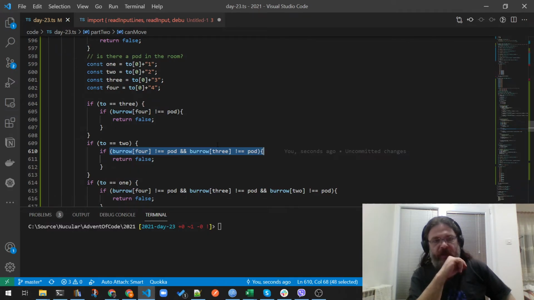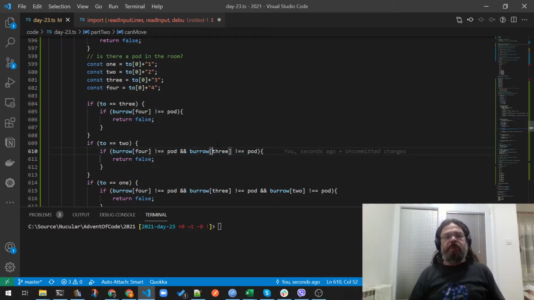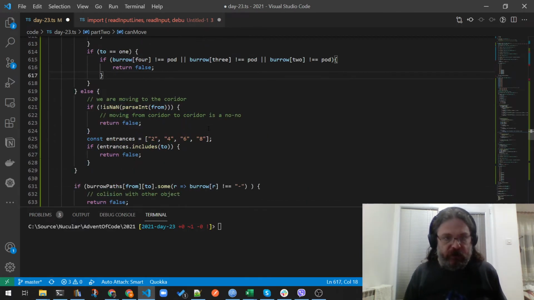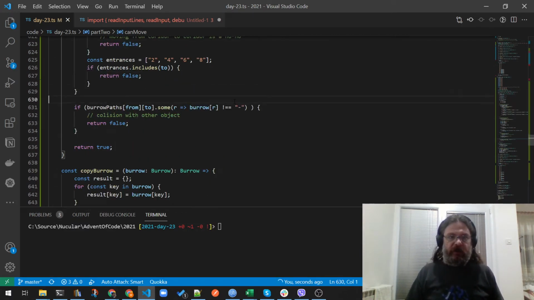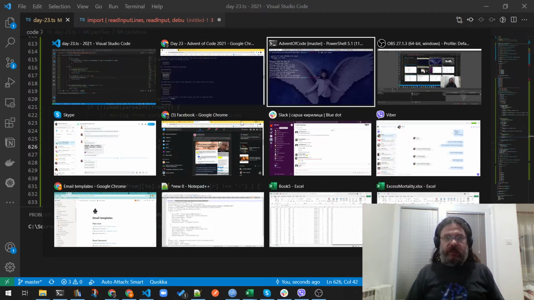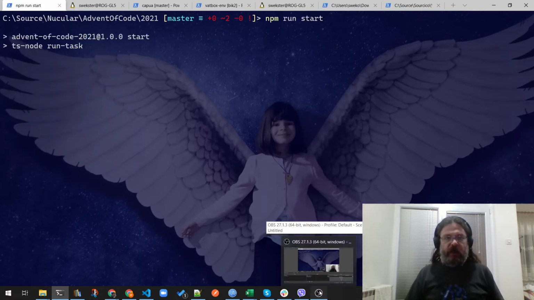Which means that we are allowed to move there if there is a bad pod in position 3 and a good pod in position 4. We need another operator here, so this is not an AND, this is an OR. From what I've looked through, it looks like everything else is correct. So yeah, we're fixing that and then starting it again and see you in about 5 minutes.